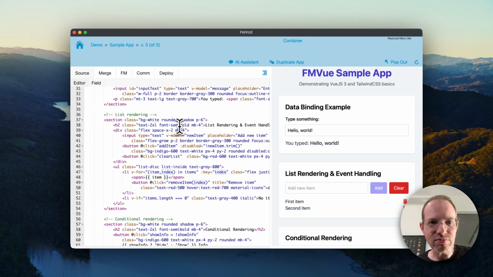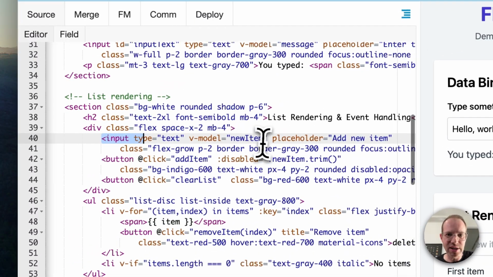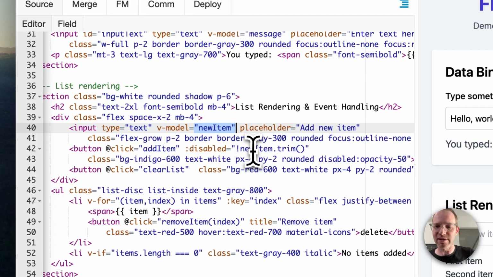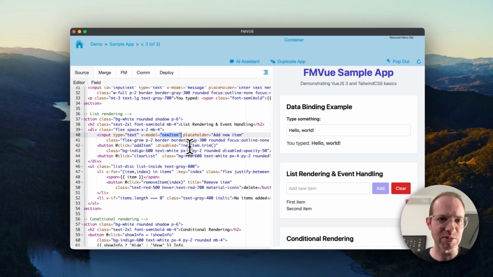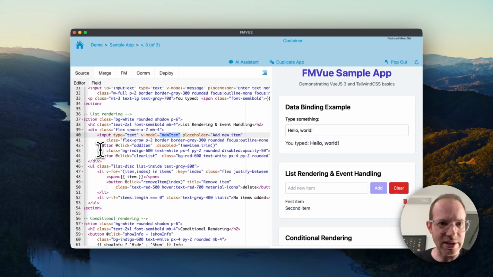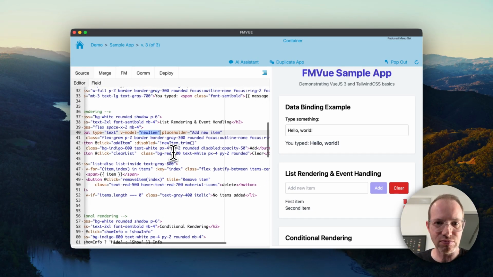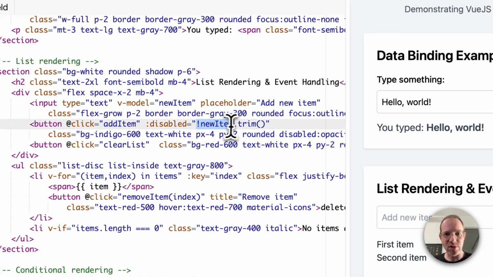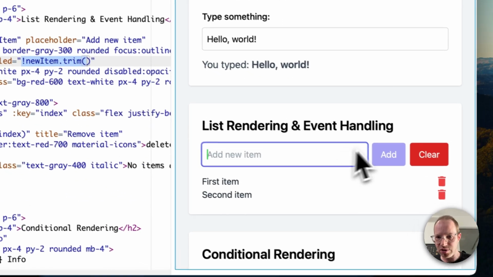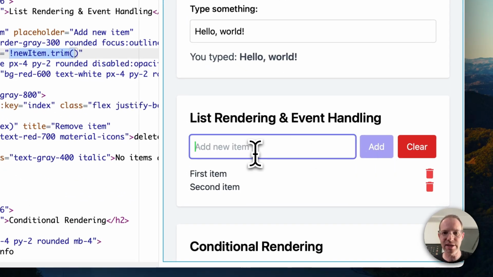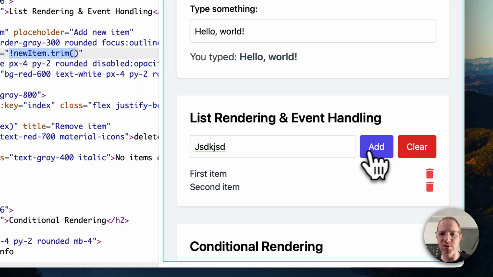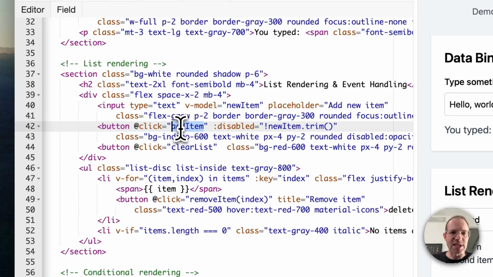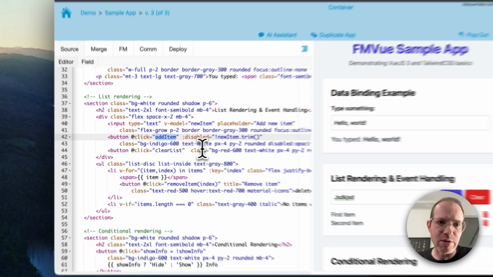So let's look at the HTML for that. List rendering. So we have an input field here with a placeholder add new item, and v-model is newItem. So newItem is that reactive variable that was declared initially as an empty string. And then there's a button called add, and this button is disabled when there is no new item. So you can see that it's sort of light colored, and clicking it does nothing. And as soon as I type, it becomes enabled, it becomes darker. And when I click it, it runs the method addItem, which we looked at just a moment ago.